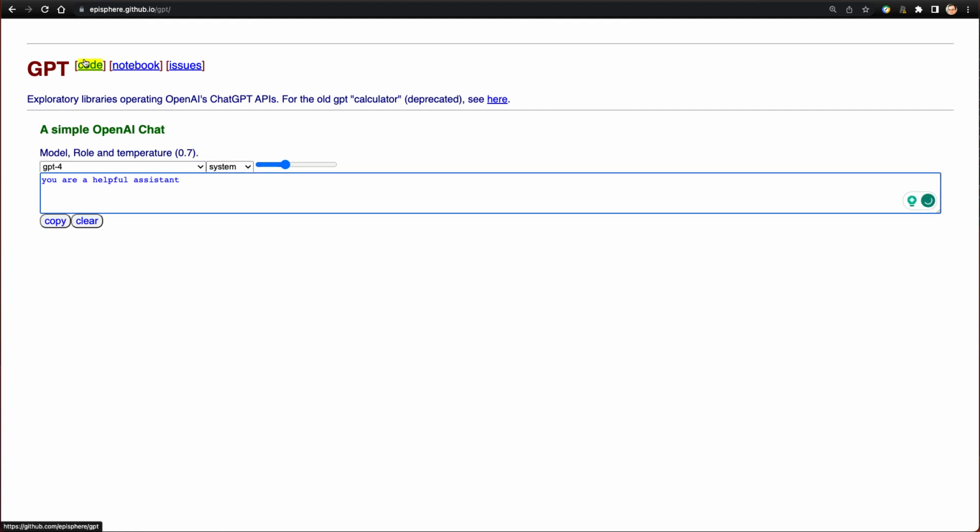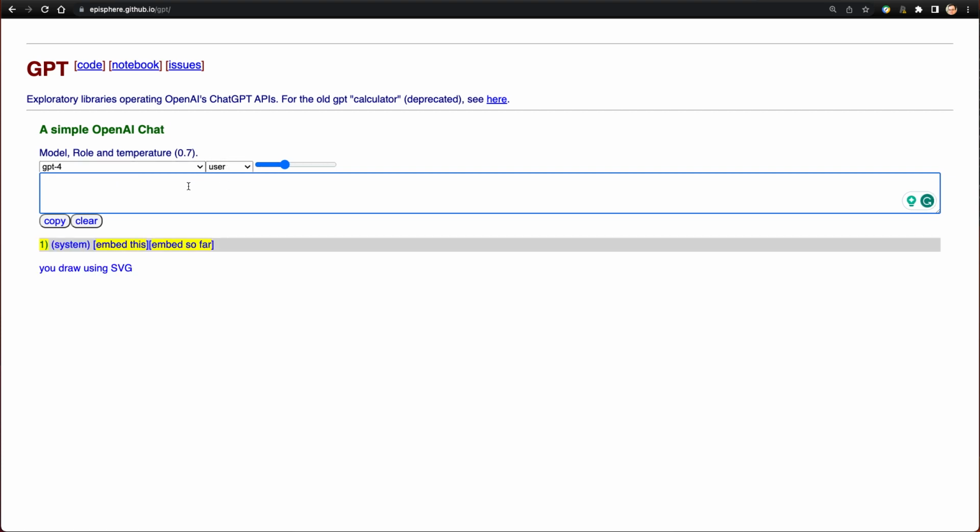The code, the explanation of how the code works, and any issues, if anyone cares to submit any, you can find here. So now we're going to test the drawing abstraction. You draw using SVG, scalable vector graphics. This is the system prompt. So I now move to the user prompt. Could say something like, draw a house.